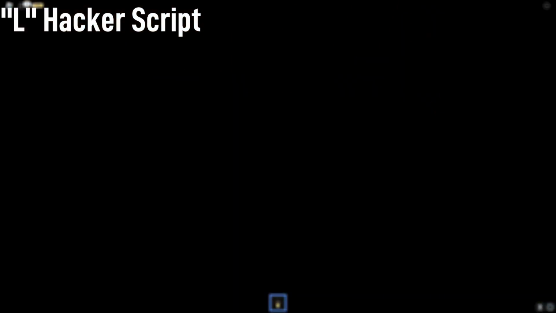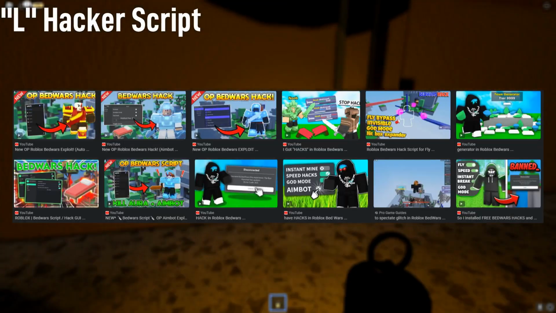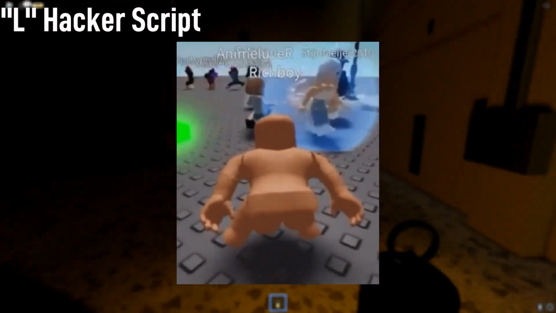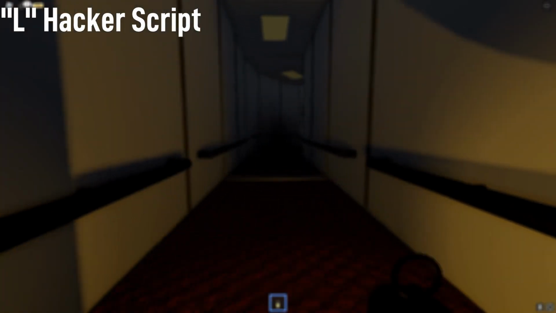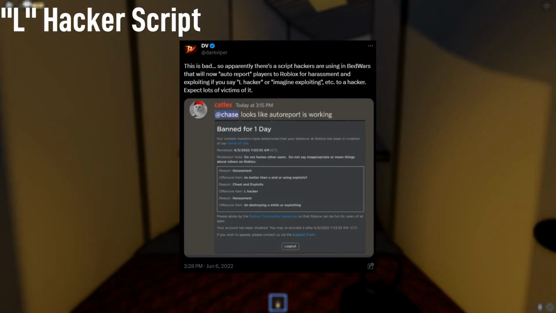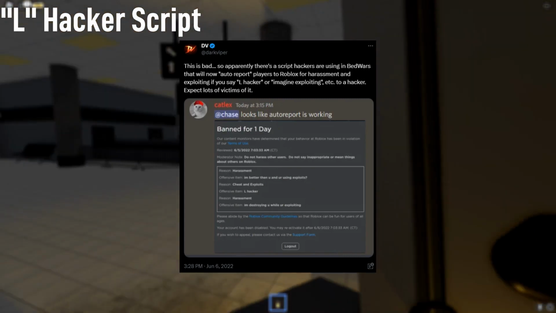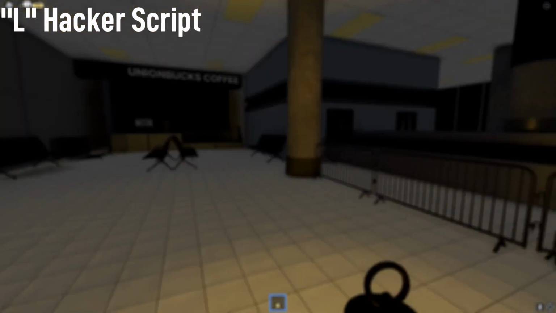Hacker script. There was a user who would make and sell exploits. One of these exploits allowed you to do things that shouldn't be possible in Bed Wars. If you, for whatever reason, said hacker or ratio, they would use the client to send report bots to terminate your account for harassment, while the hacker would remain unpunished.